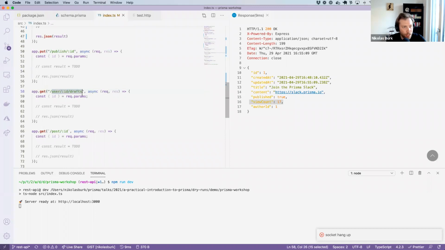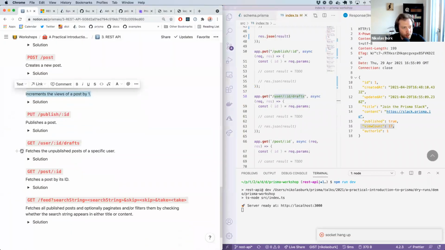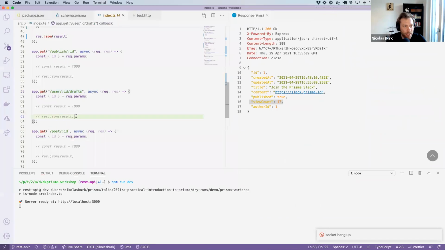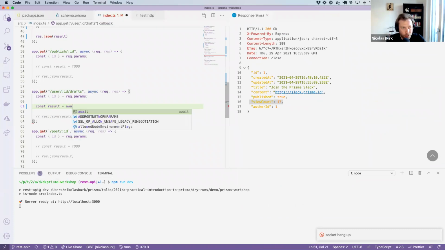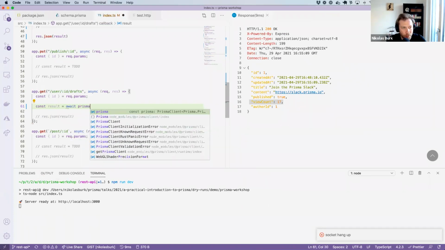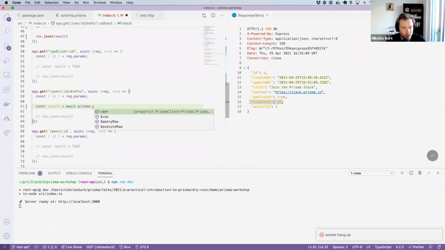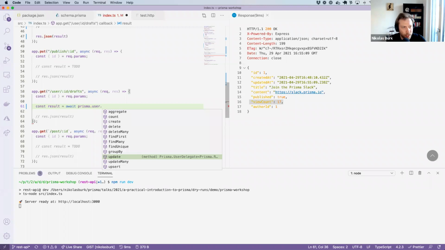This one is interesting. This fetches the unpublished posts of a specific user. So user/ID/drafts. ID is the user ID in this case. How do we implement that? So we want to return drafts from a user. The way I'm going to write this query, and there would probably be multiple ways you can write it. You could use include, but in this case, I'm using the Fluent API. I think that's the shortest path to implementing this. So I know that these are supposed to be the drafts by a user that has an ID.